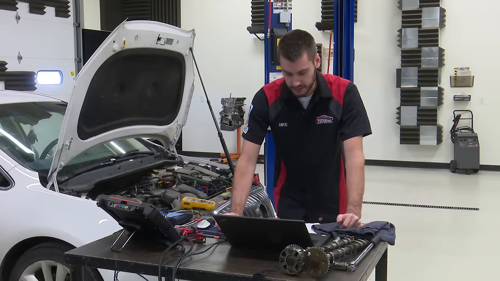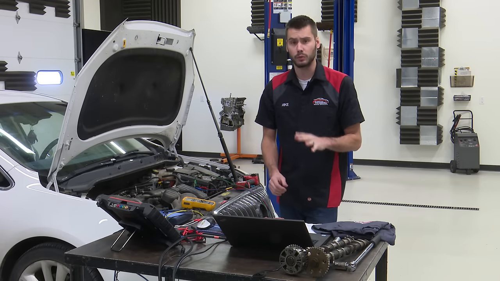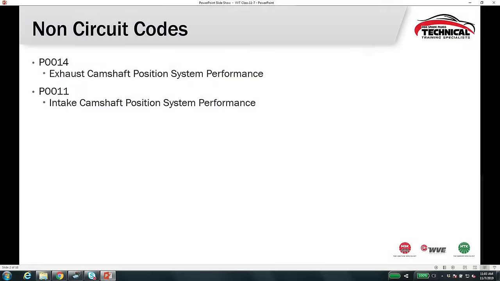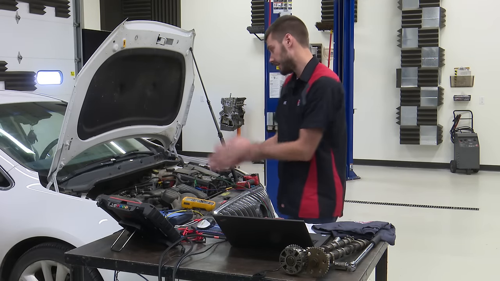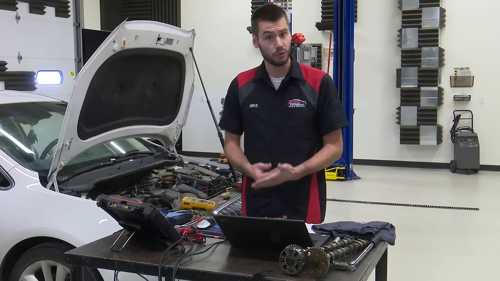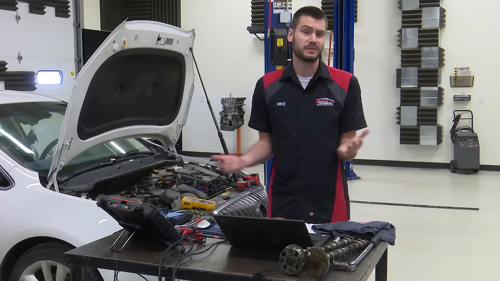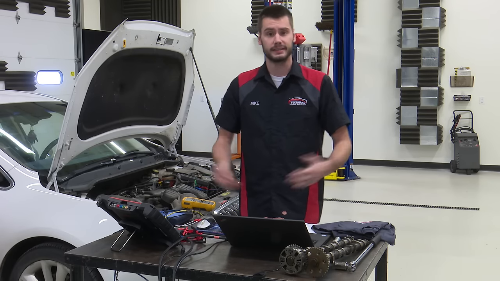Let's get into the variable valve timing system. We're going to start with the codes that are non-circuit codes. P0014 and P0011 are going to be the two codes that we're going to focus on today. They're going to be what we're going to chase after if this vehicle were throwing those codes. Now, unfortunately, again, it has no codes, but can you pretend with me today that we're chasing one of these codes? We're going to go through that testing procedure.